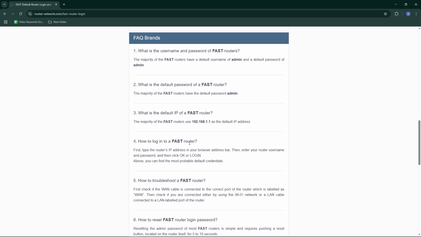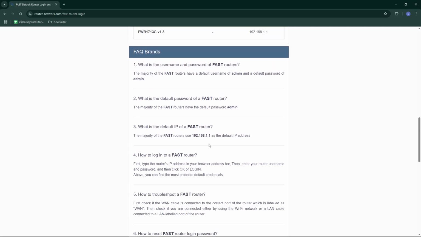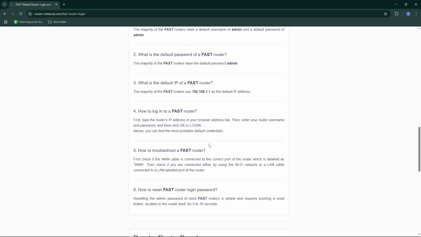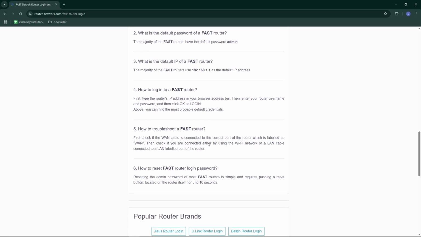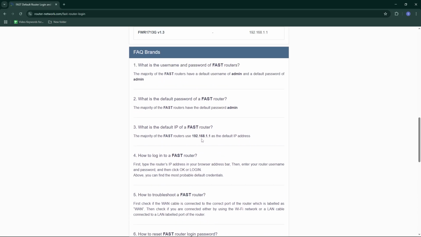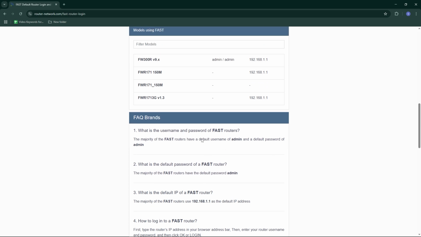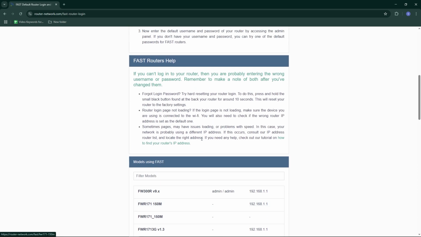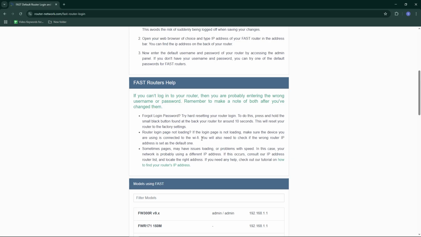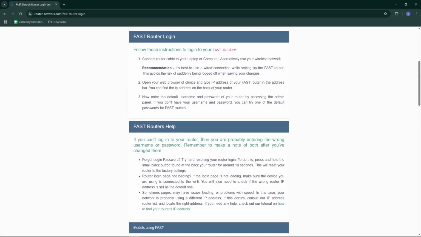Once the Wi-Fi password is updated, all connected devices will be disconnected, including the one you are using. Use the new password to reconnect your devices to the Wi-Fi network. And that's it. You have successfully changed your Wi-Fi password on a Fastlink router.